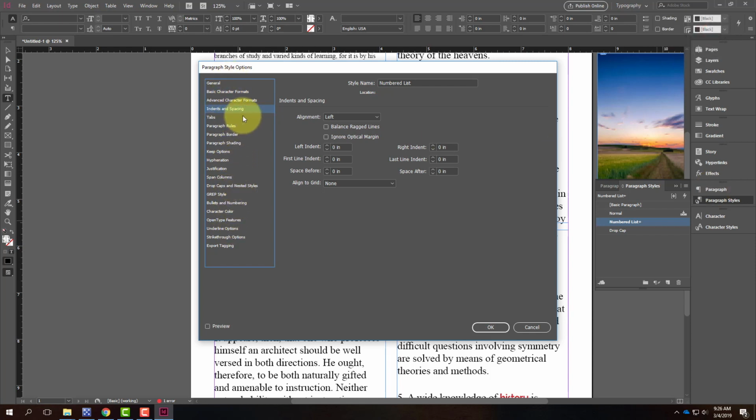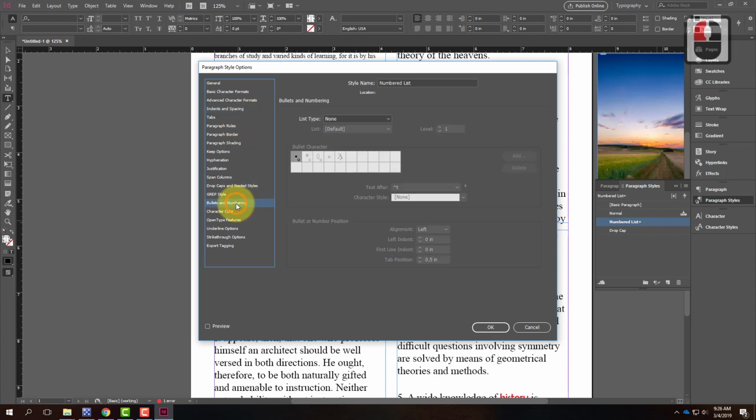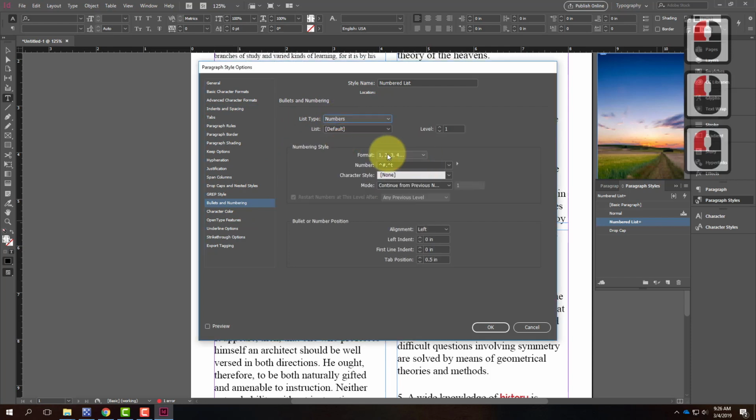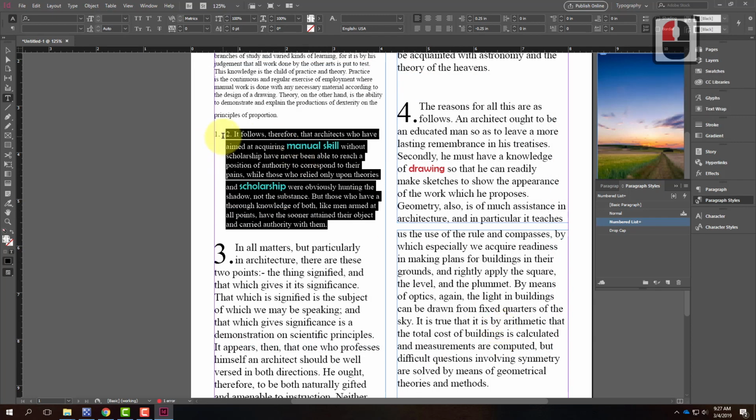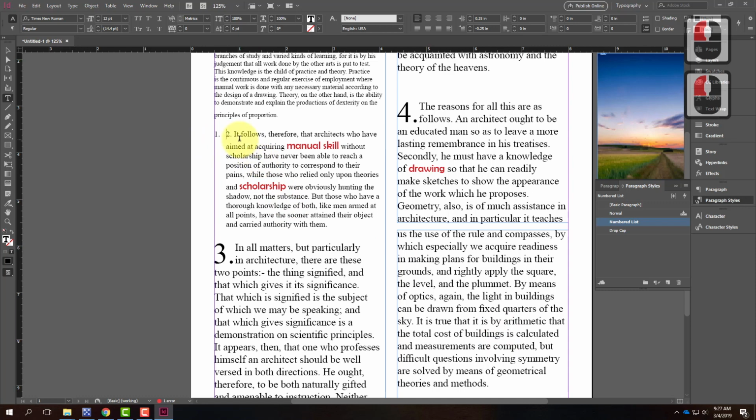And I want to come over to bullets and numbering. There we go. And I could say that I want this to be numbers. It's format 1, 2, 3, 4. Alignment left. Do I want the first line? So let's indent over and let's go backwards there. And then we can go ahead and say OK.